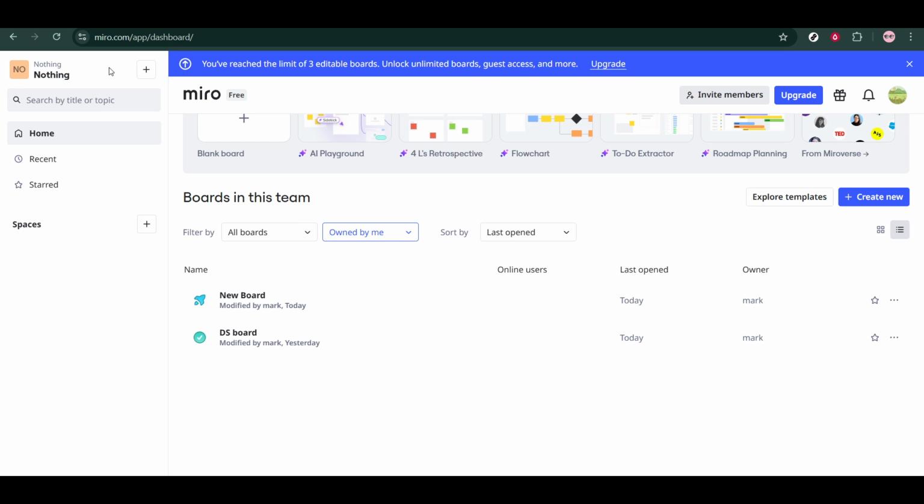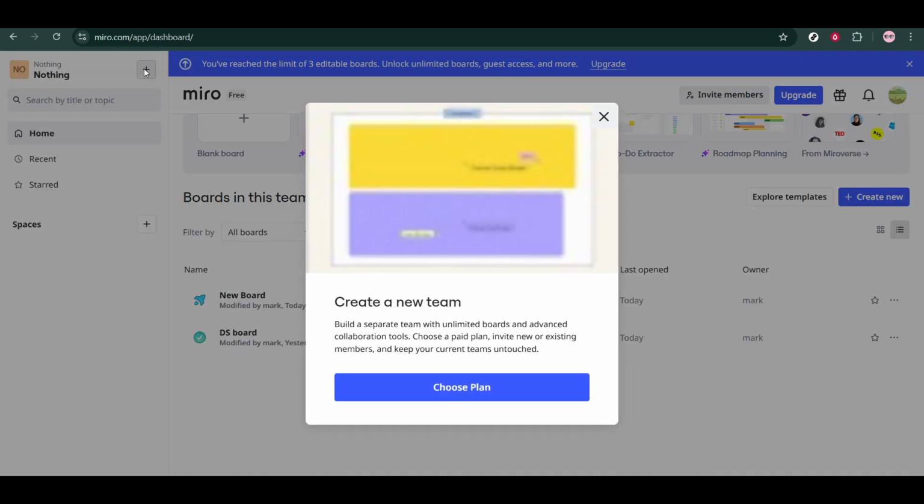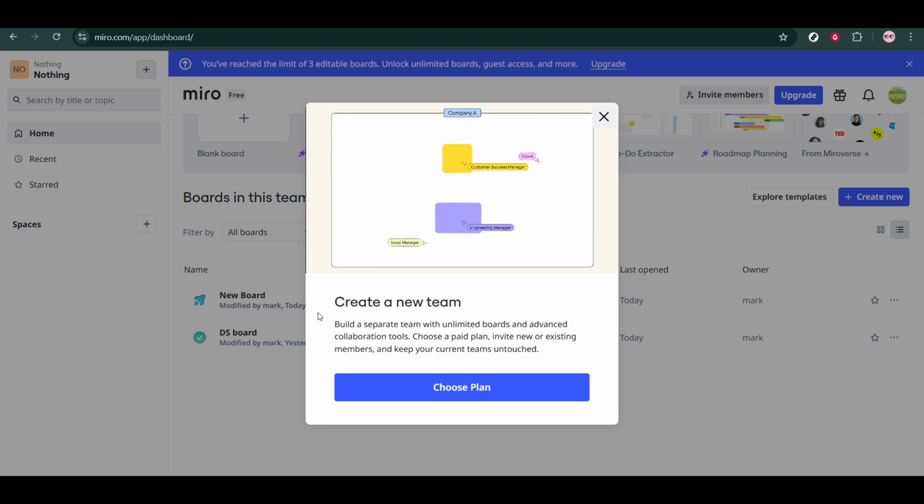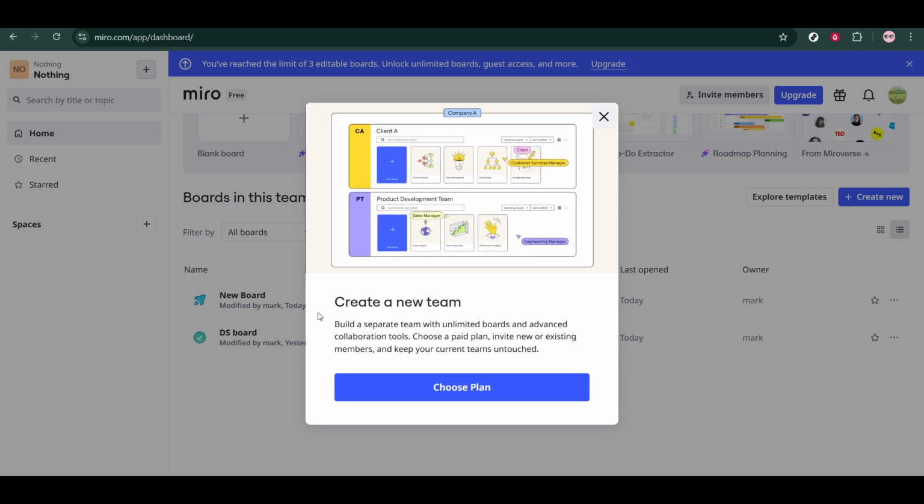On the left sidebar, find your organization name. When you hover over it, you should see a small plus icon appear next to it. Click that plus icon to start creating a new team. If you don't see the icon, it usually means your permissions or plan don't allow creating additional teams, so you may need to check with an admin or review your plan details.